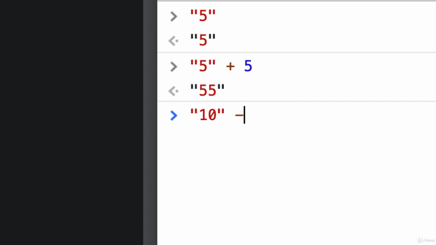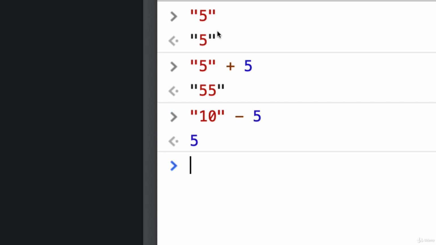If we have a 10 and we subtract a 5 from it, we end up with a 5. That's one of the weird quirks of JavaScript: although they both started out as strings, when you subtract, it automatically thinks, okay, because we can't subtract one string from another, it automatically tries to convert the first one to a number, and this is what happens. So this is what I meant by there are some weird quirks that will happen with JavaScript.